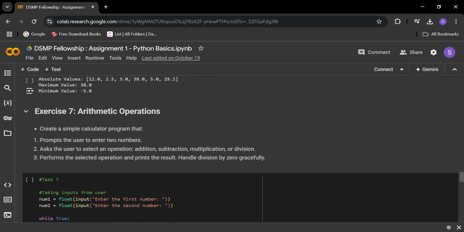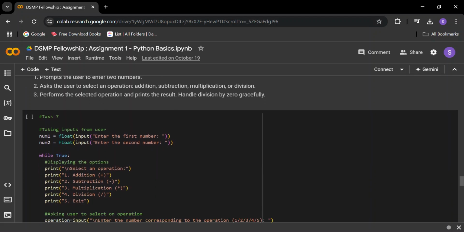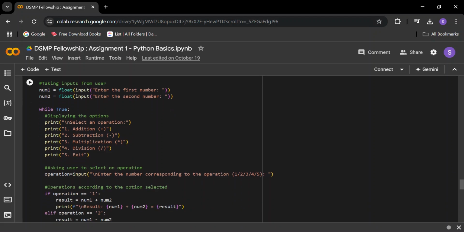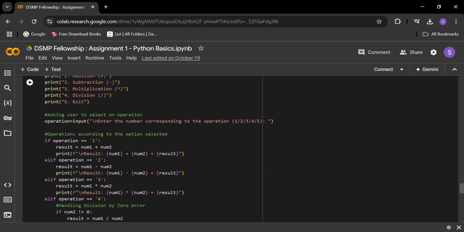Next, we have arithmetic operations, in which we have been asked to create a simple calculator, in which we ask the user to enter two numbers, then they can select an operation, and then perform the operation, handling division by zero as well. So here I have asked the user to input two numbers, and then by using a while True loop, I have displayed the options, asking the user to enter the number corresponding to the operation. The operation will be performed according to the number they have selected. The first operation is sum, the second is difference, the third is product, and the fourth is division.